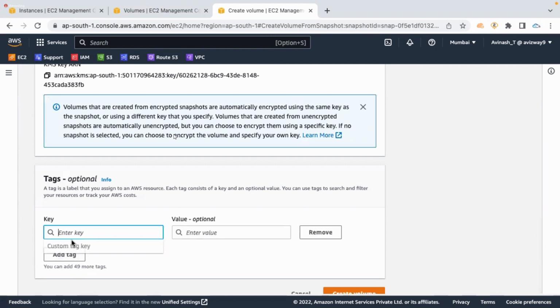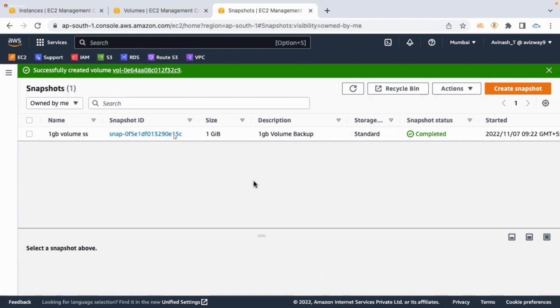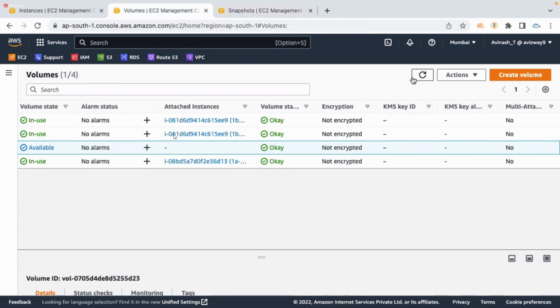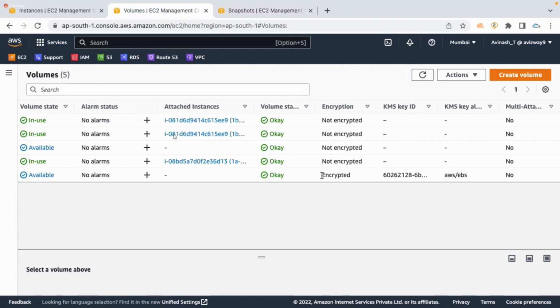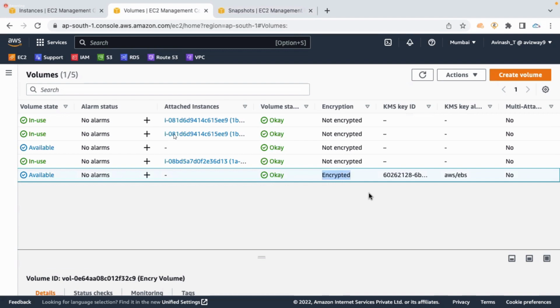Okay, so what name do you want to give? I'm going to call this encrypted volume. Click on create volume. So the snapshot is not encrypted, but still from that snapshot I can create an encrypted one. Technically this one and this one are the same, but this one is not encrypted and this one is encrypted. Clear with this? Okay, this is one important point.